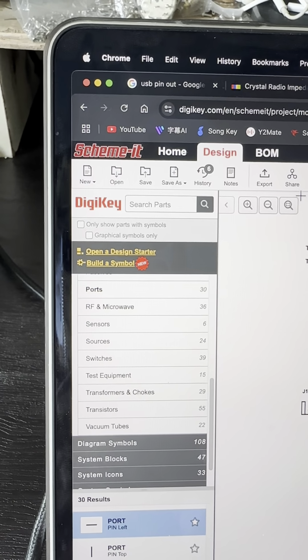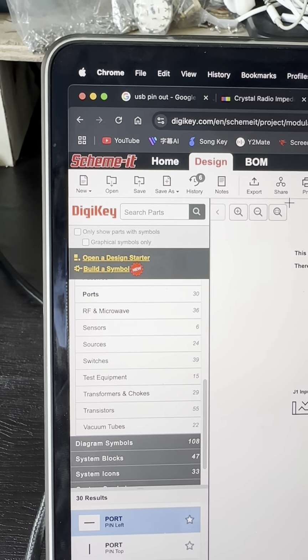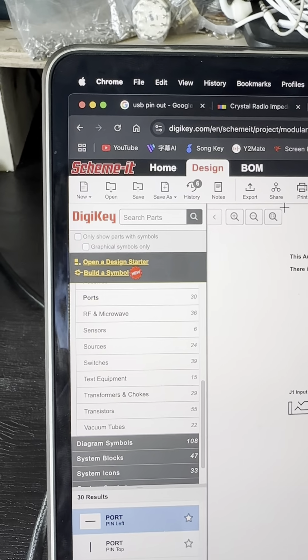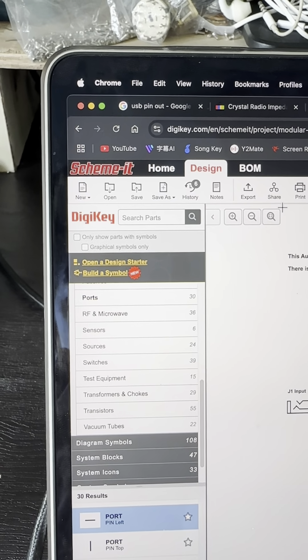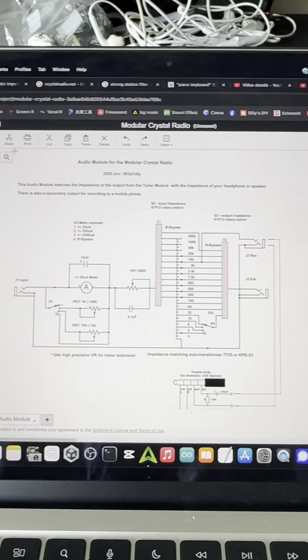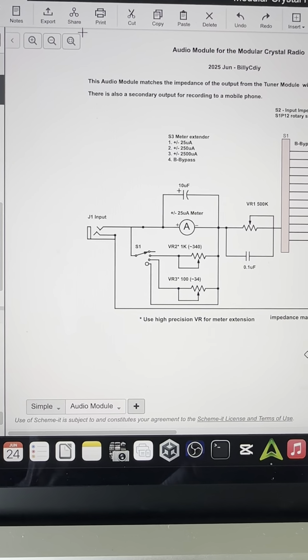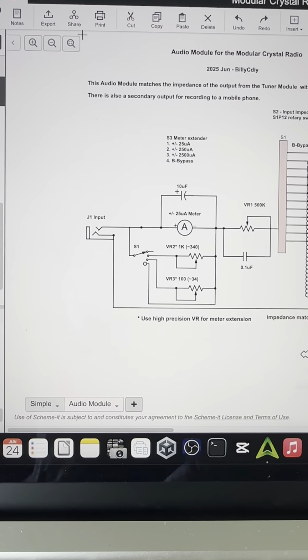I'm using this tool to create my circuit diagrams for my crystal radio. It's called Schemit. You can access it by typing in digikey.com. And this is the whole diagram of my audio module. The input is coming from the output of the tuner module.